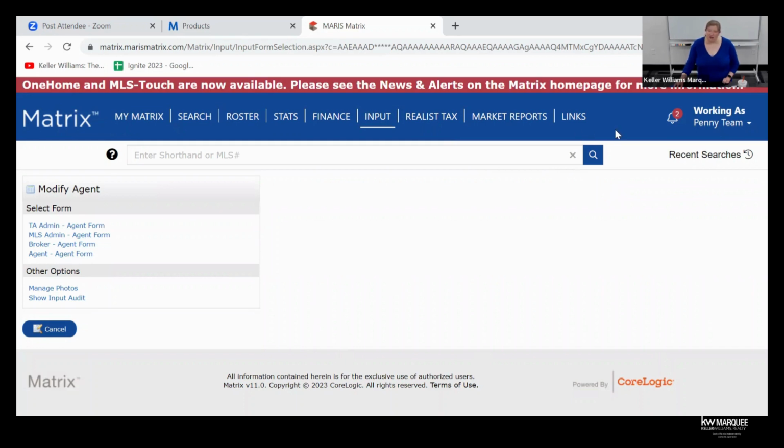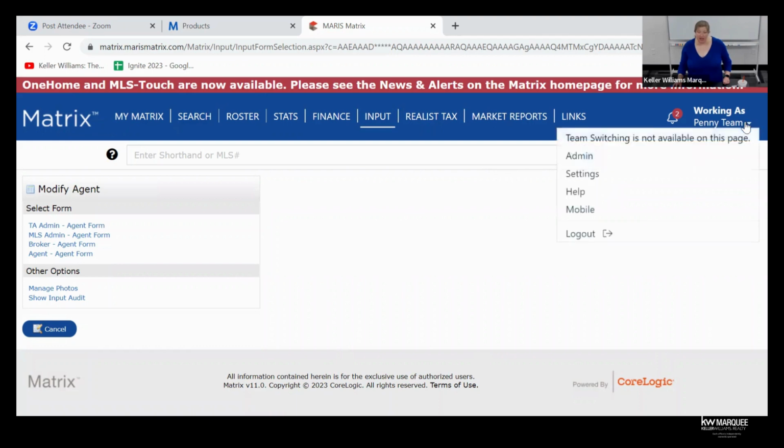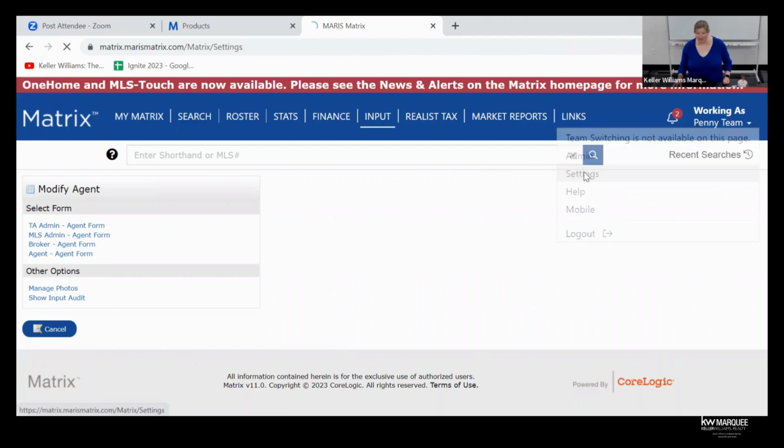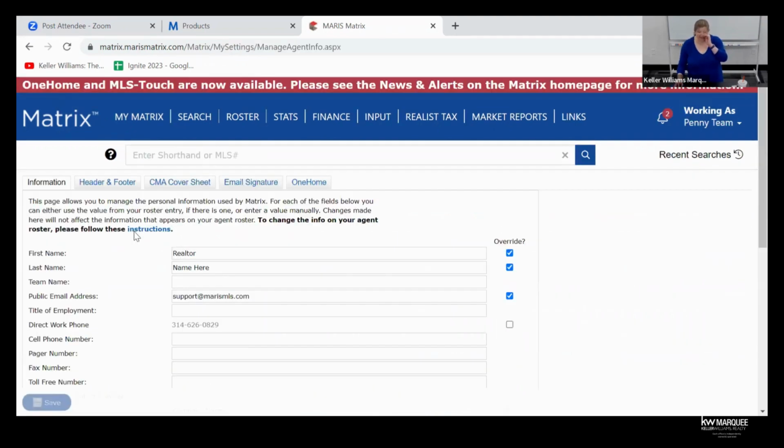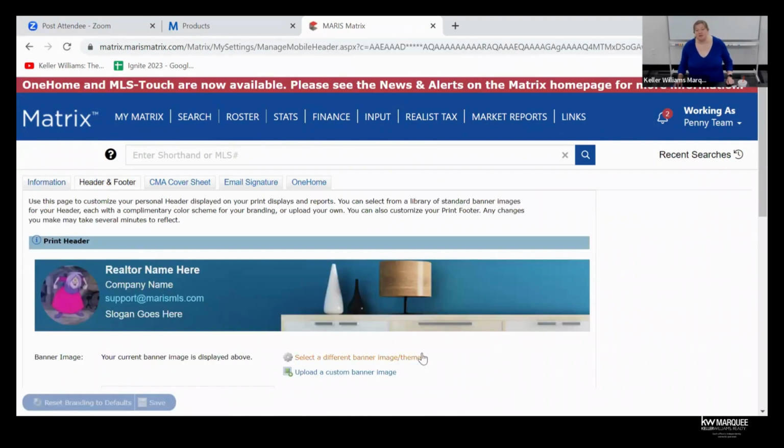Okay, now there are a couple other things we want to do to make sure that your One Home experience, remember One Home is what your clients see from now on, is going to be at its best with your branding. And for that, we are going to go into the little pull down arrow next to your name and click on settings. In settings, there's one called My Information. You guys are probably used to this if you've updated a header and footer in the past. This is what used to go across the top of your portals from Matrix.